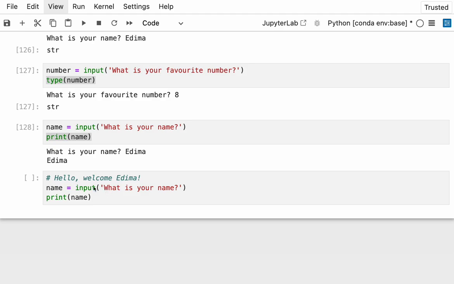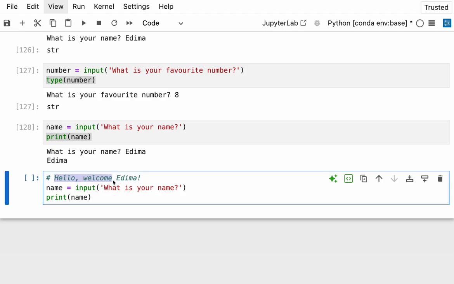Because now we have "hello welcome" as a string, and we are getting the input as a string as well. So how then do we join them together so that when we run this, we are showing the full message together? That's where string concatenation again comes in.